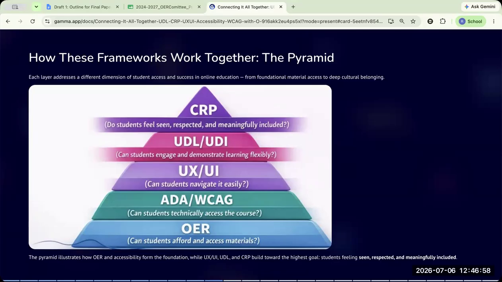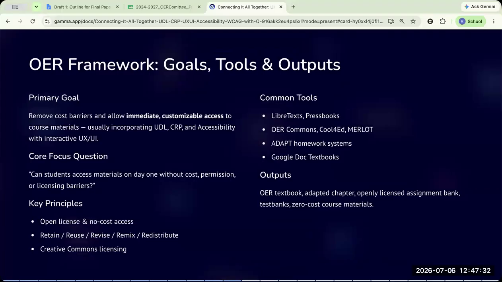Which is why OER becomes the foundational principle for all of the above. If there's a cost barrier to your content, you're never even able to get all of your students to the UX, UDL, or CRP. If you have a cost barrier for your students, some of them are never going to get to feeling seen, respected, and meaningfully included to be able to engage with the content flexibly because they don't even have access to the content, which is why OER is often seen as the foundation of these things in practical implementation. So think about OER as removing cost barriers and allowing immediate, customized access to course materials.